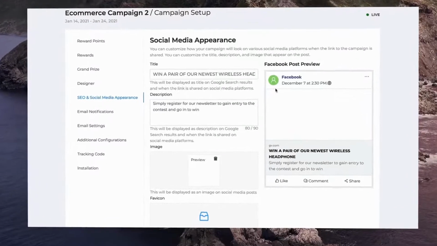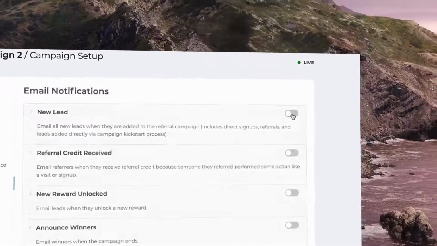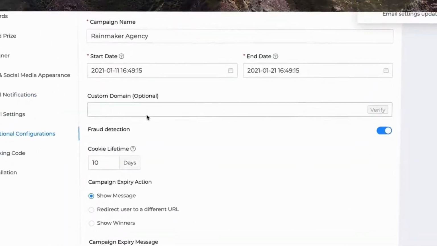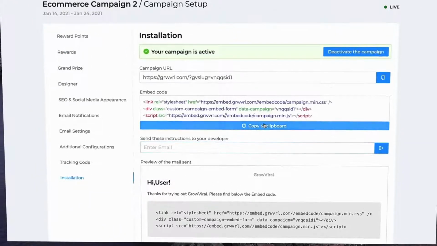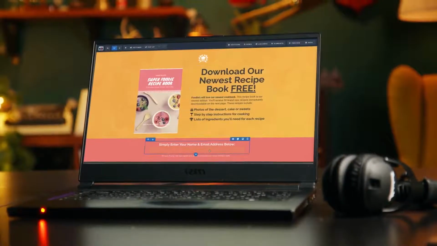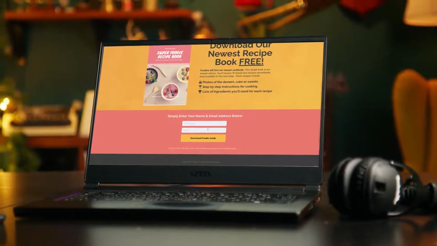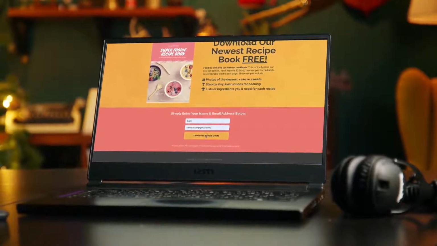Then adjust the social appearance of your campaign. So anytime that anyone shares it, it's going to promote your brand in a way that stands out and grabs attention. Customize which emails are sent out from the system, how they look and what's written. Then adjust the final settings of your campaign and choose a start date. That's it. You can now either embed your form onto your chosen web page, website, or client site, or use your own custom URL as a landing page for your contest. And that's all. Your GrowViral campaign is ready to go.